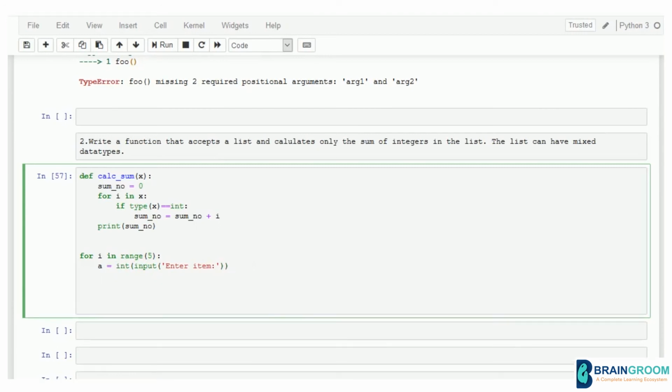And once you get your input and convert it to integer, you can append it into a list. Say I have an empty list L, then L dot append A.